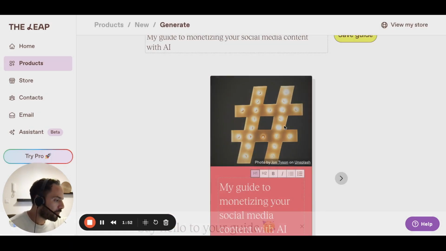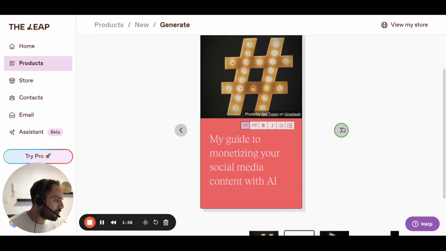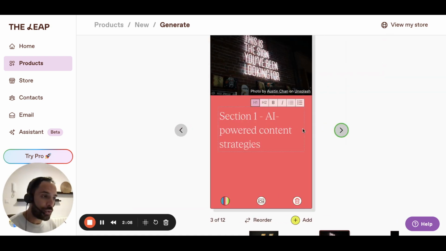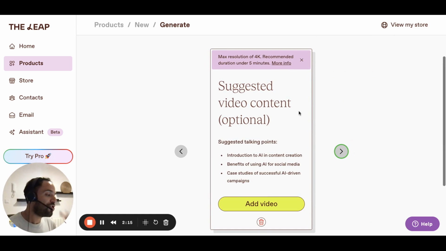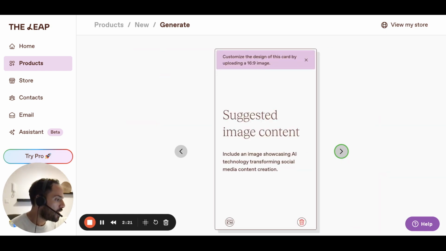All right, so it even gives you images, titles. So this is the guide, and it even writes the copy for you. Of course, I would make a few changes. It gives you a detailed outline for sections. So section 1, it suggests what to add in on each section. Section 2, and so on.